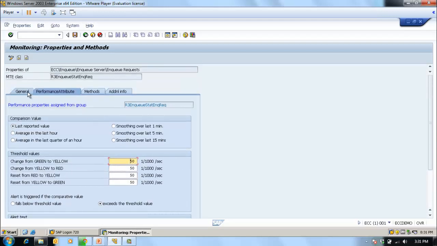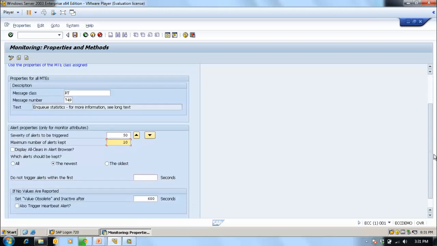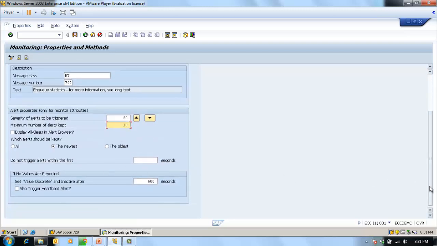In the same way, if you go to the general tab, here also you can see the properties of the MTE, where you can specify what kind of messages you want to display. Then here you can also see the alert trigger, when you want to trigger the alert. That means how many alerts you want, when a particular alert needs to be triggered, and how many alerts you want to keep. This information you can configure here.